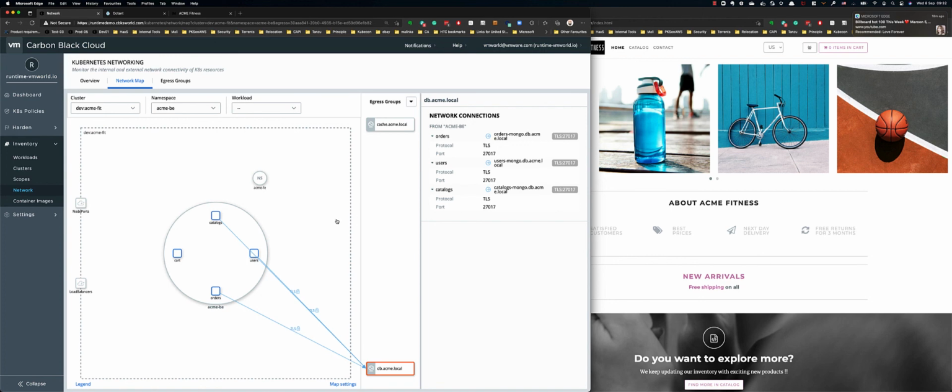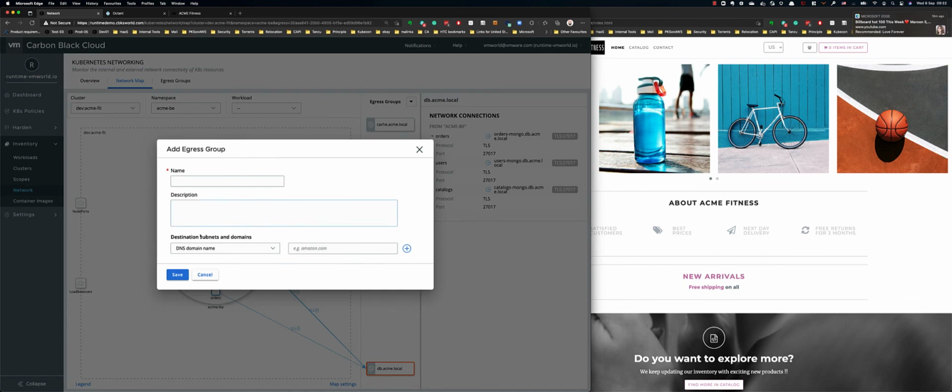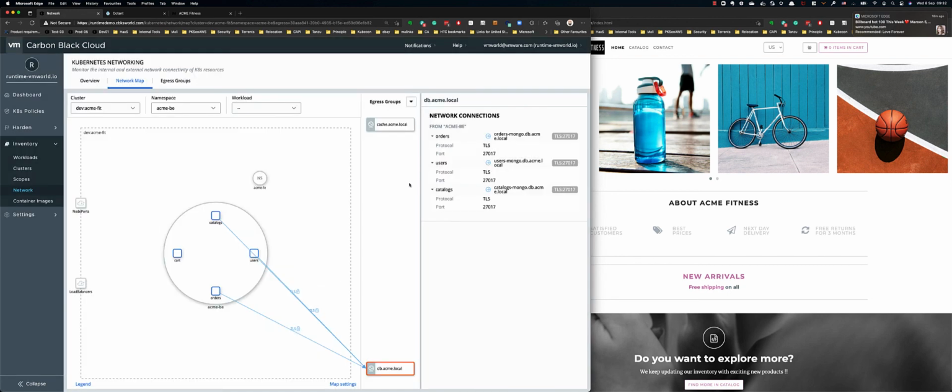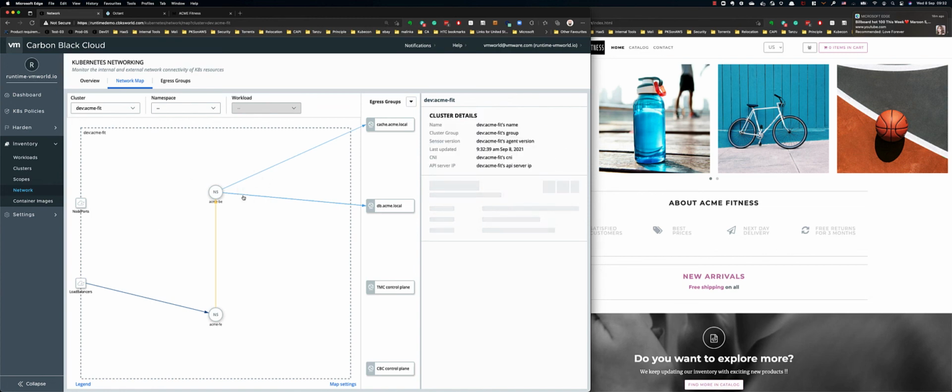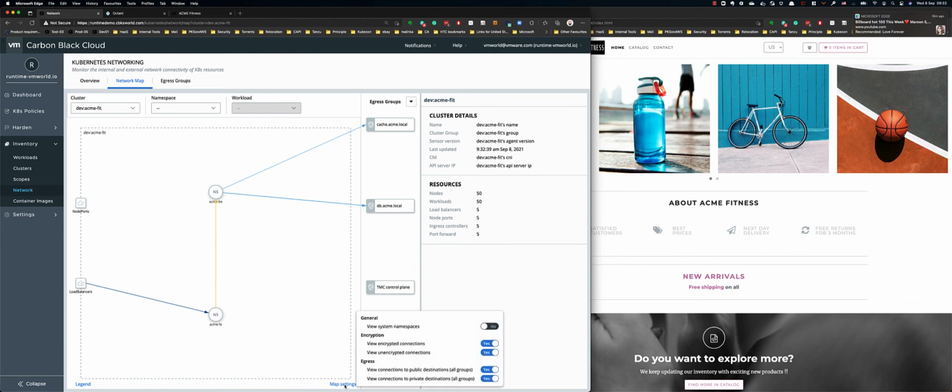Another thing that I haven't said is you can also create your own egress group. So when I'm adding an egress group, I can give it a name, and according to a DNS name, a DNS subdomain, or an IP range, I can just regroup egress IPs or sources that I'm consuming. So if I go back to the cluster level, you can see I have TMC control plane or CBC control plane. Those are groups that I've created for the endpoints of that service.